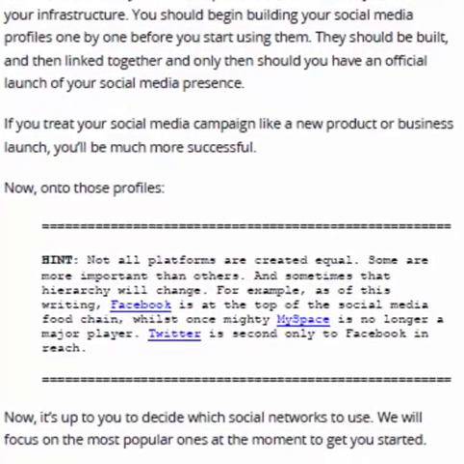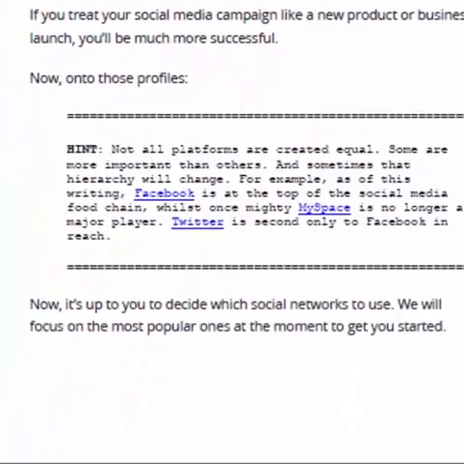Here's a helpful hint. Not all platforms are created equal. Some are more important than others, and sometimes that hierarchy will change. For example, as of this presentation and training, Facebook is at the top of the social media food chain, while once upon a time, MySpace used to be, and now is no longer a major player. Twitter is second only to Facebook in reach. Now, it's up to you to decide which social media networks to use. We will focus on the most popular ones at the moment you get started.